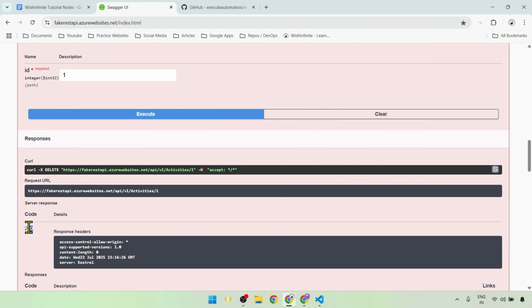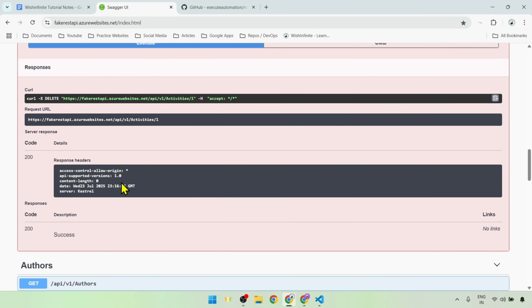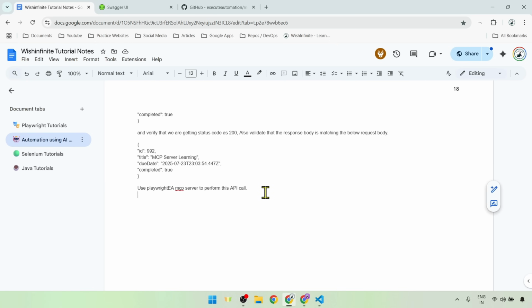And see, we have got the status code as 200. And for this, we have not received any response body. We have only got this response header. And now let's provide this prompt. Again, I will copy this request URL. Here this ID 1 is passed as a path param only, right? Let's create the prompt. This time I will create the prompt in this document first. So prompt 4. Here I will give the prompt as perform DELETE API call for request URL. And then we can paste the request URL.